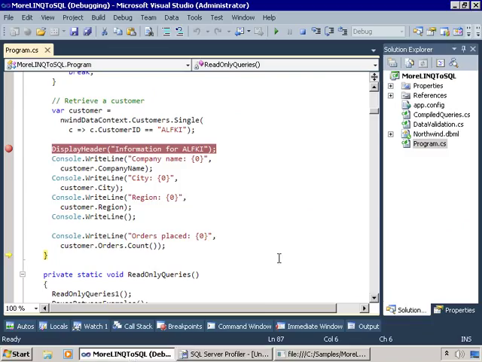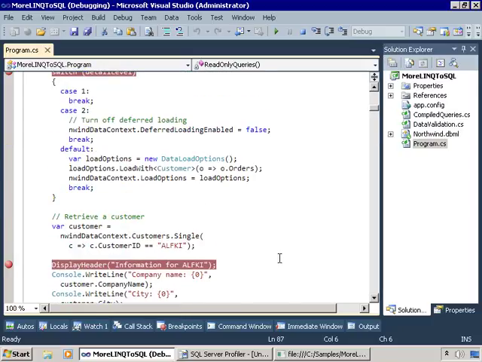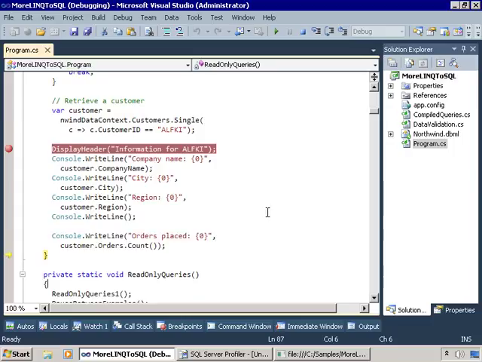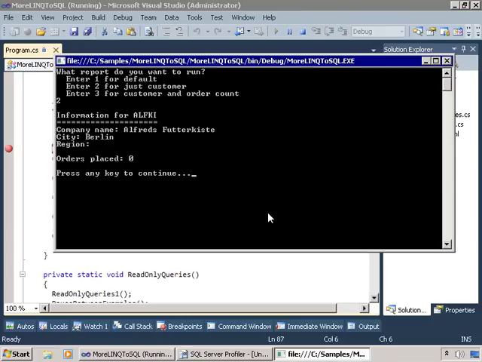So the default for deferred loading is that after I query on the customer, when I want to see information from related tables, then a query gets generated. That's deferred loading. But I've turned deferred loading off right now by setting DeferredLoadingEnabled equal to false. And so customer.Orders does not generate a SQL statement, and as far as my local in-memory copy of the data is concerned, there are no orders.